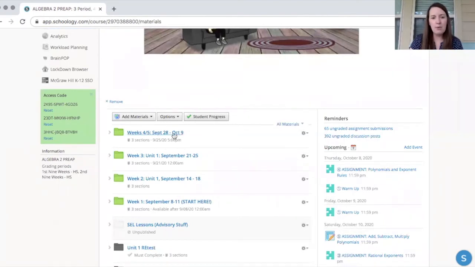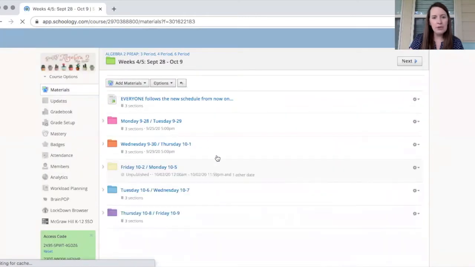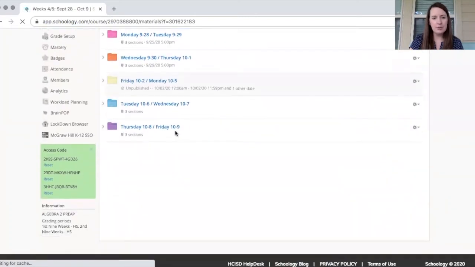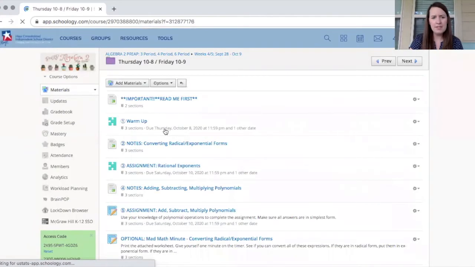So right now we're in week 5, so that's going to be in this top folder. I'm just going to give you a look at today's folder. So today is Thursday, October the 8th. Well, it's probably not anymore, but when I'm recording this, it is. So you open this folder, and this is my pre-AP Algebra 2 course, but the structure is going to be the same regardless of the course your child is in.